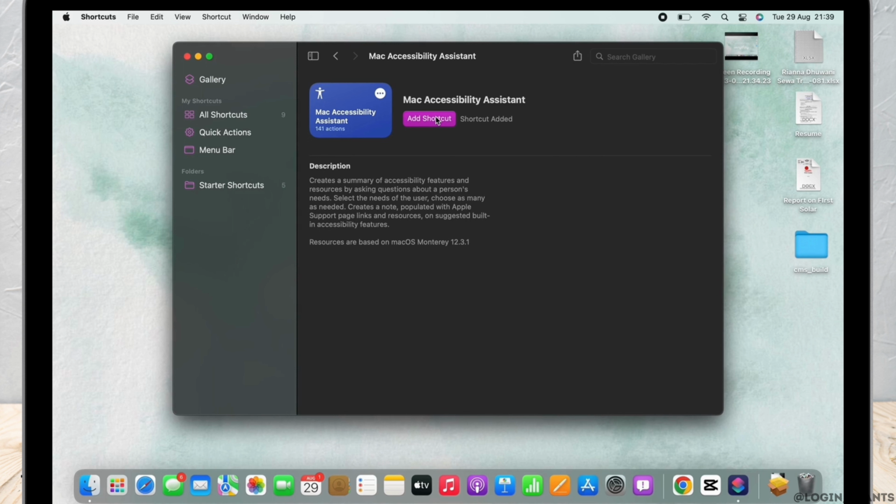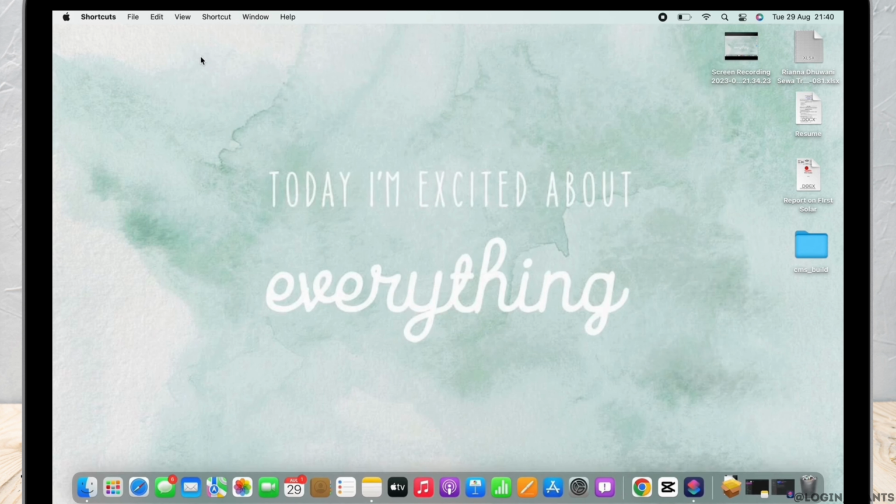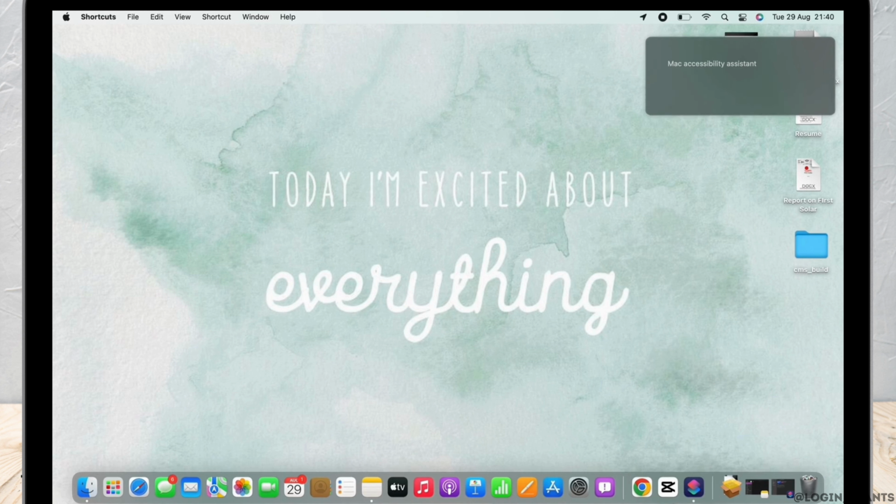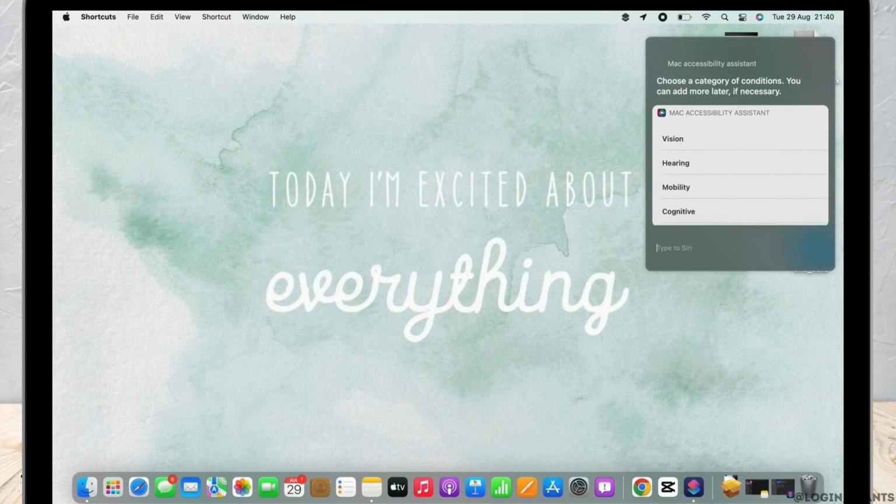To run the shortcut, you can either find it in All Shortcuts menu of your Shortcuts app, or you can use Siri. To use Siri, if you have enabled voice dictation for Siri, then say "Hey Siri" to enable Siri and ask Siri to run Mac Accessibility Assistant. I have not enabled voice dictation, so I will simply enable Siri and then type Mac Accessibility Assistant.